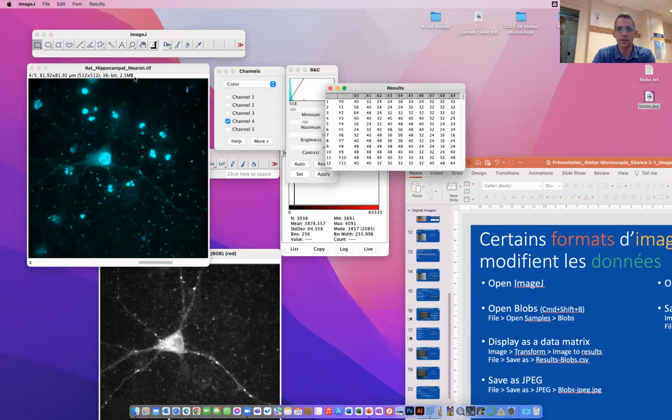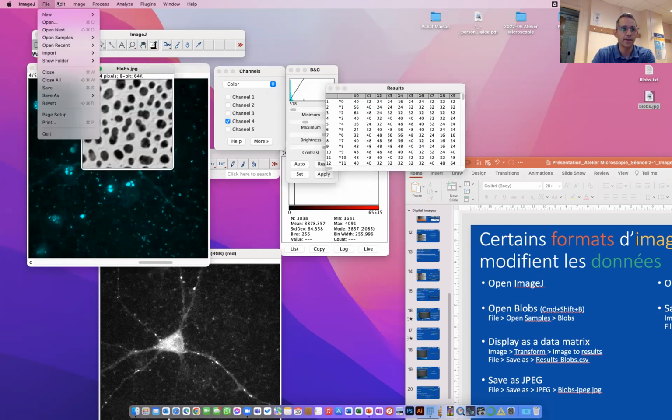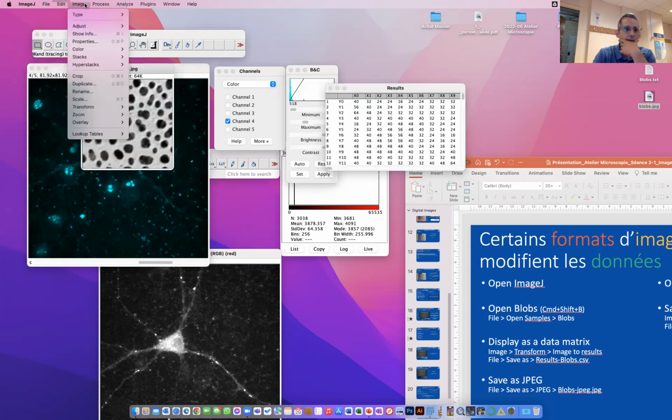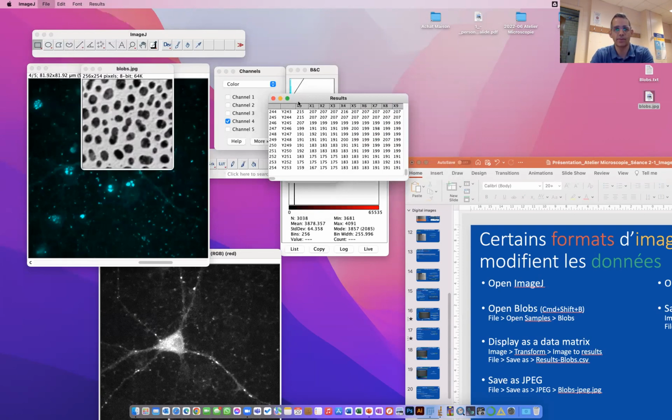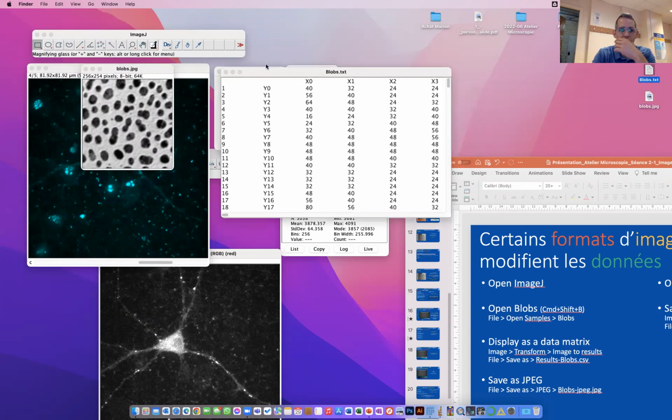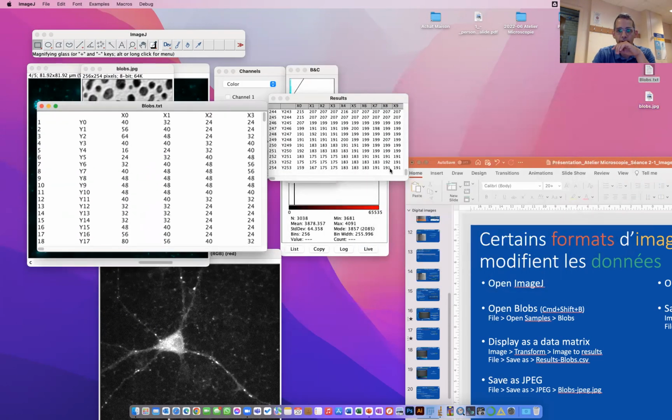So I save it here and I open it up. And then I'm going to say image, transform, image to results. And what you can see, second result. So I'm going to keep this open. If you open this and you compare the first data frame to the second data frame, you see that the values are different. This is 40, here I have 214, this is 223, this is 32. So the JPEG changed the values.